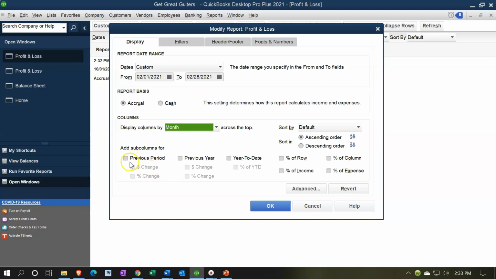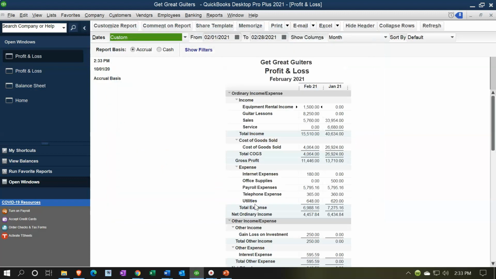And then I want to compare that to the previous period, which in this case will be the previous month. So I want to make sure that when I pick this up, it doesn't just see it as 28 days. So that's why I have to choose month here and then previous period. So let's say OK, and then we'll go from there. I'm going to say OK. And so now we have February and January. It puts the latest month first.